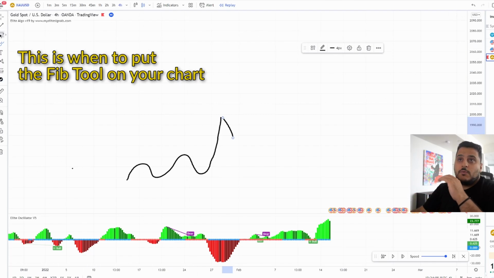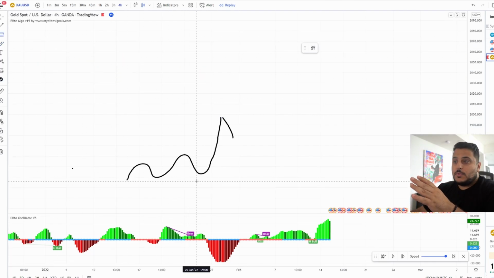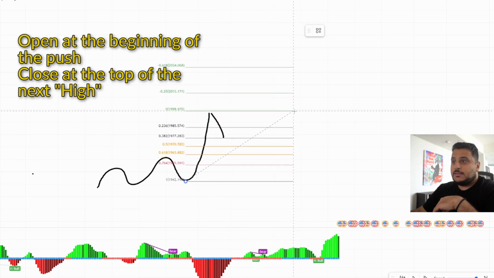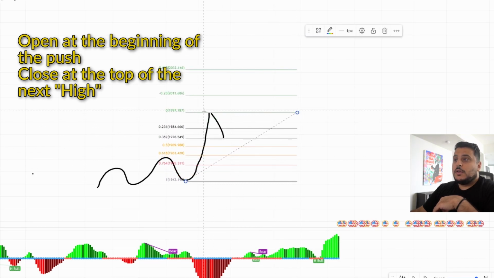What do we do here? We want to grab the retracement tool, and we want to start off from the beginning of the push. The beginning of the push is around this area, and we want to close it at the top of the high, right? So around this area over here.